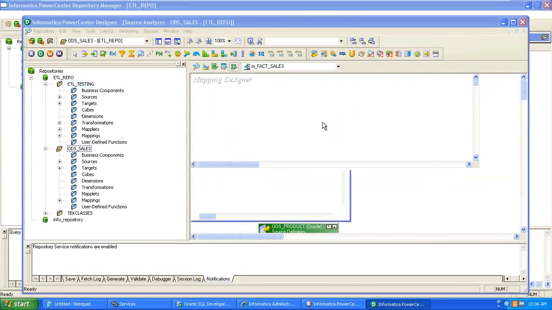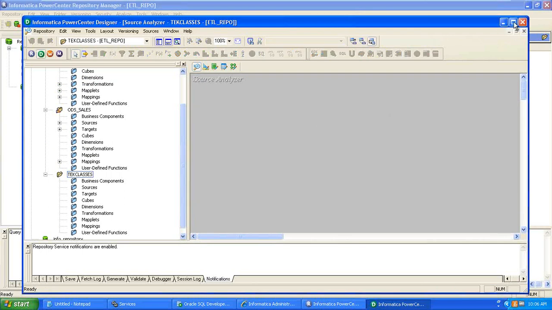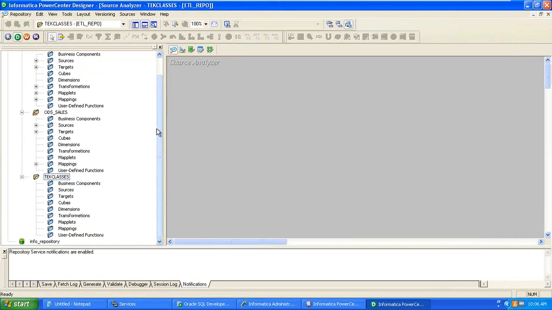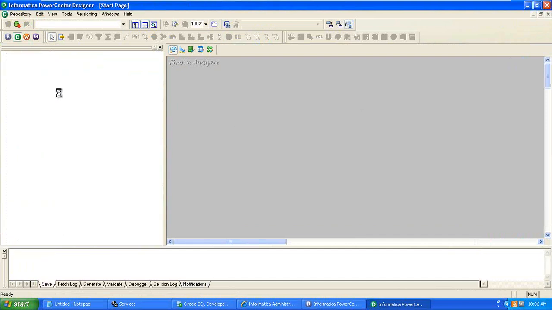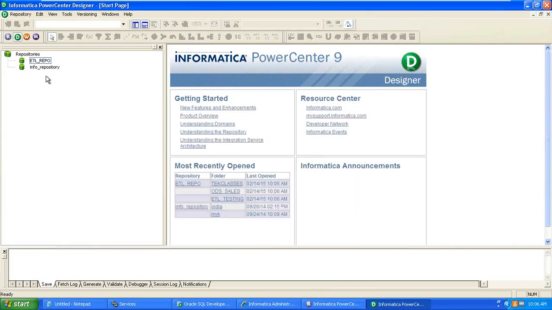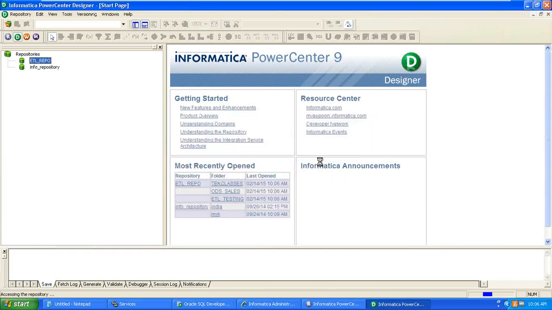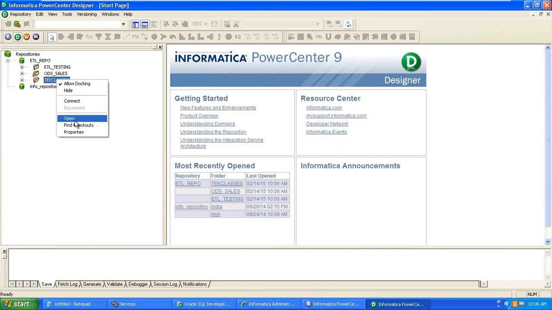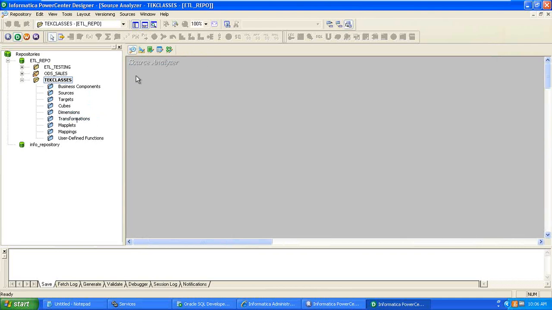It will open up even the workspace as well, because Informatica is single sign-on. Let's say your designer has opened something like this and it hasn't logged in. Now you open the designer, double click on this, enter the password for this repository and click on OK. Let's say you have a folder Tek Classes. Right click on it and click on open. It opens up this workspace as well.